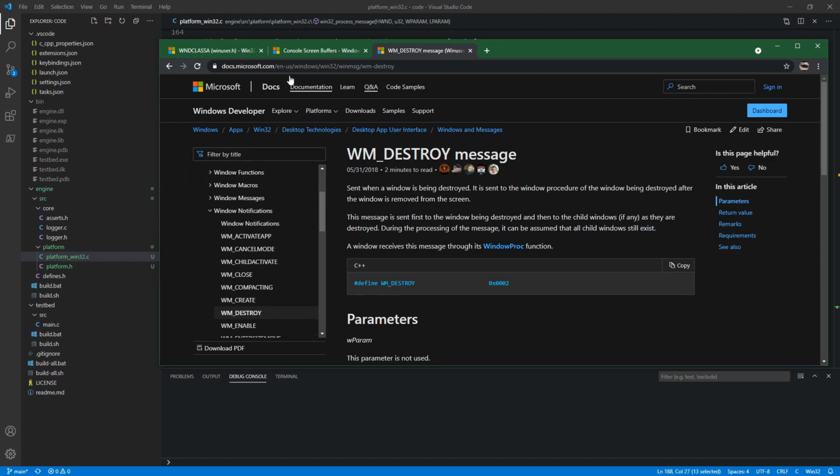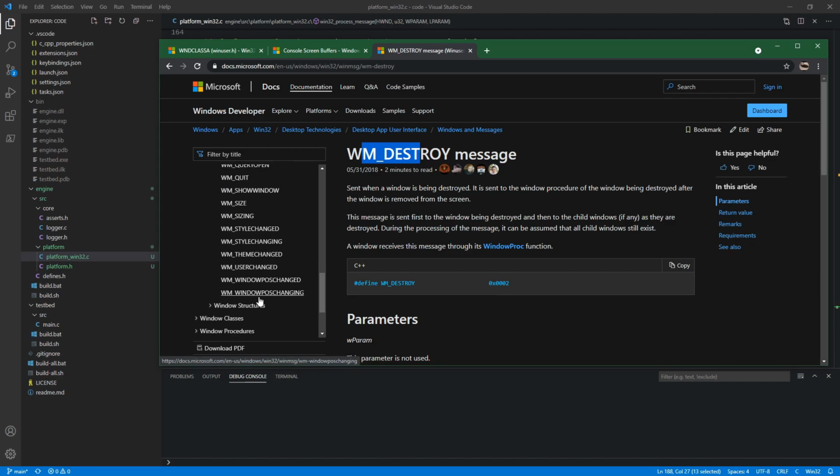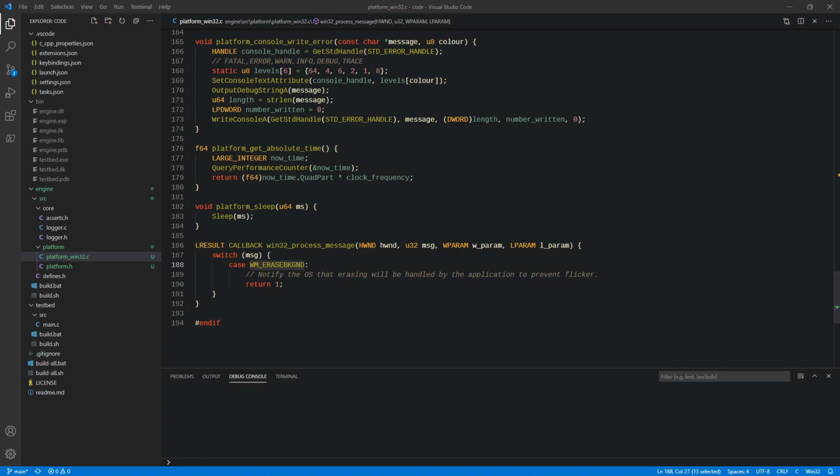So if you want to see what all messages are available, you can have a look at this exhaustive list here on MSDN's documentation. We're going to be looking at things like WM destroy and some various sizing ones, things of that nature. So I'm not going to make you guys look at all of this. I'm actually going to explicitly put the ones in here that we need to care about, right?